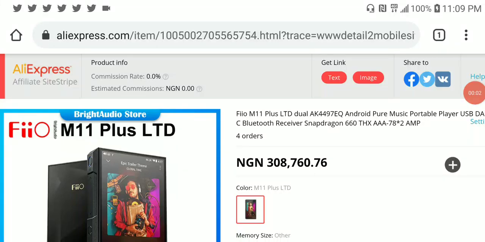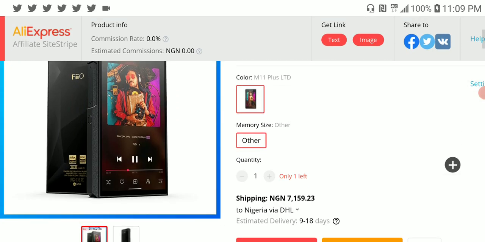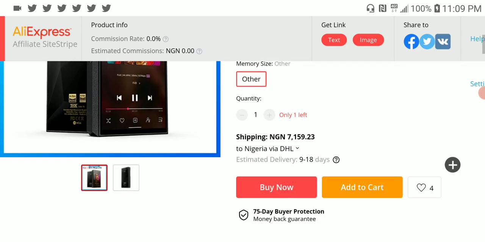Fiio just released their M11 Plus LTD music player. It is expensive, to be honest. This is a flagship level DAP. It is coming with the AK4497 DAC chip in it. So this is a very high-end DAC chip.